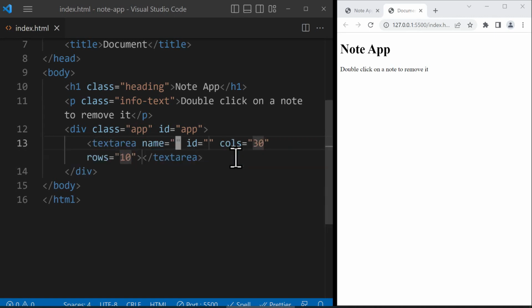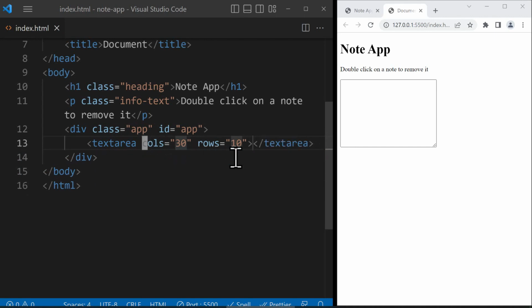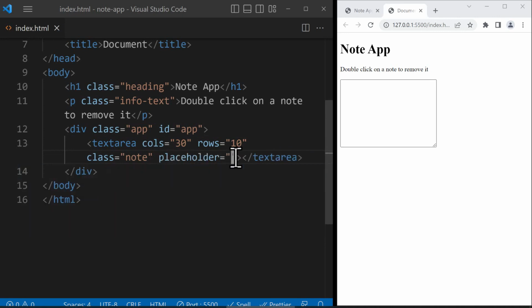And inside this div, we're going to have that text area firstly. So we add a text area. We don't need a name or ID for that one. It just has columns and rows. And also we add a class of note, because we want to style it later using CSS using this class. And also we're going to have a placeholder saying empty notes. All right, so we have the text area now.